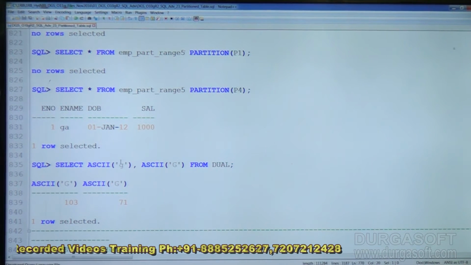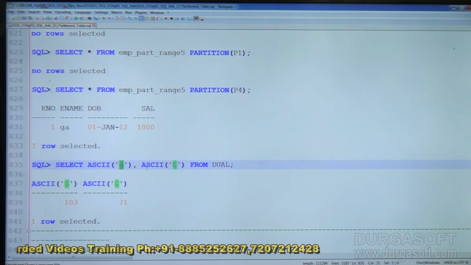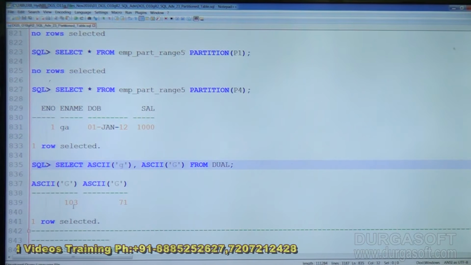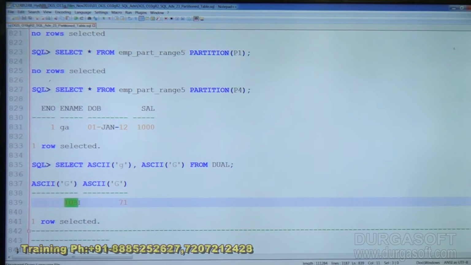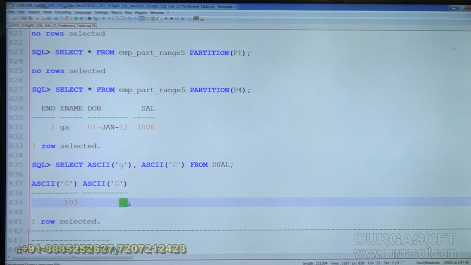If we find the ASCII value of small g and capital G, small g is 103, capital G is 71. Small g has a higher ASCII value than capital G. That is why this value cannot be inserted into any of the partitions. That is why it has gone to the default partition.